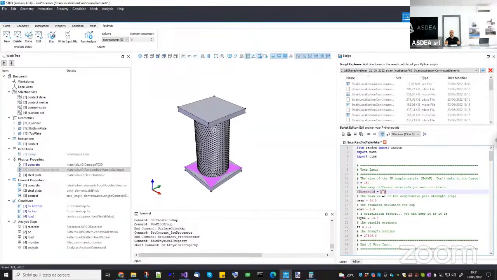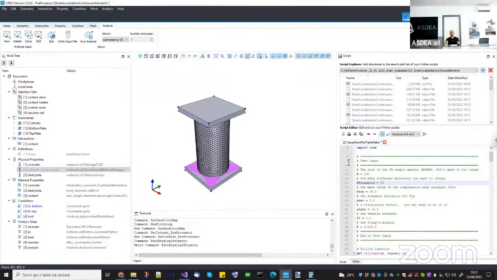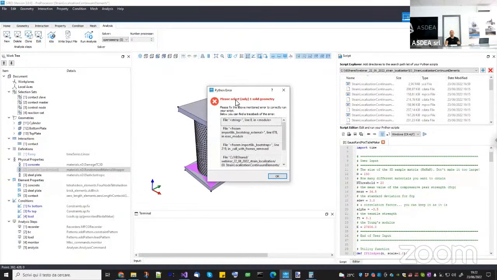This one basically says, I don't want n by n materials, but I want only, I don't know, 20 different materials. So I want to group them by similarity in 20 groups, okay? Then when you run this one, you have to select one solid, otherwise it will give you an error like this: please select only one solid geometry.